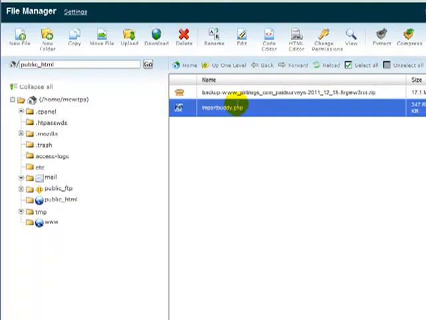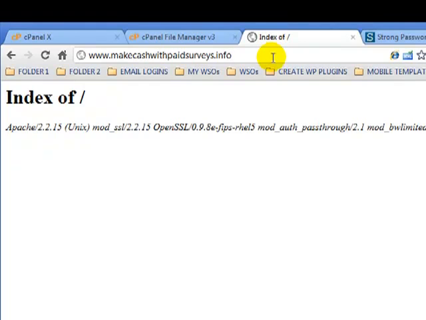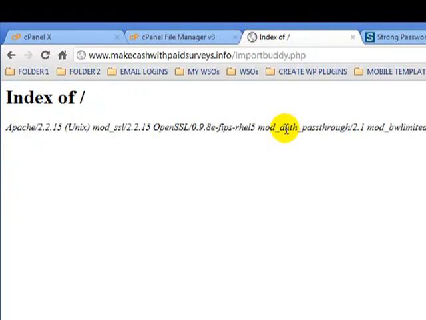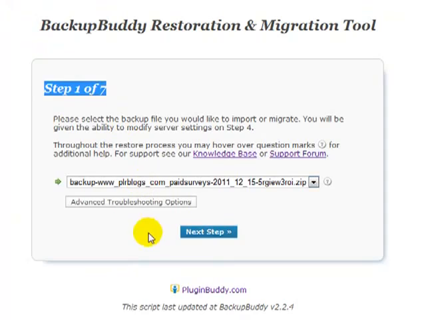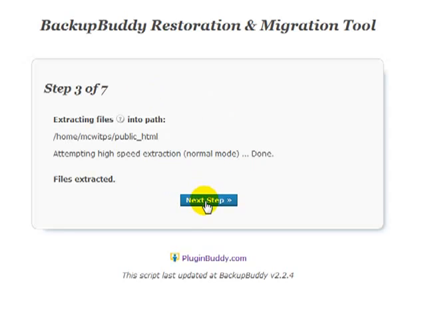Okay, so now that those two files are uploaded, we want to go to our domain, type a / importbuddy.php because we want to access this file here, and then click enter, and you're going to see step 1 of 7. So click next step, and then next. Basically it's unzipping that file for us right now.